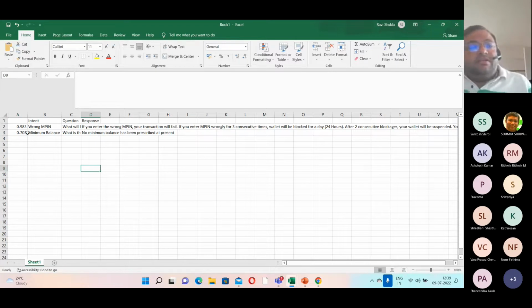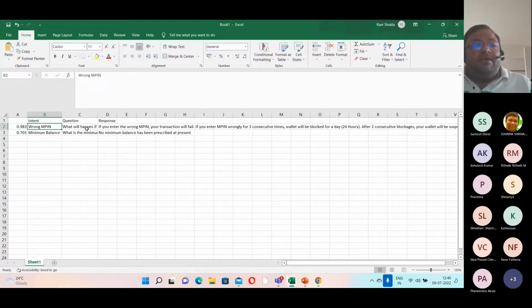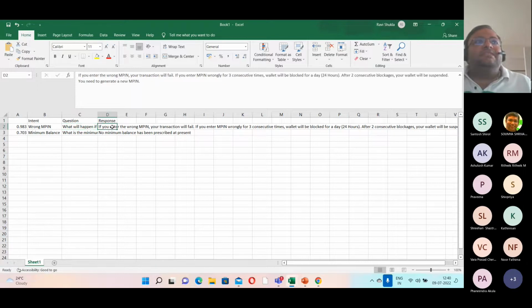So it will say, okay, 0.983 is the best one. So this is the correct intent, wrong MPIN. Now the question for wrong MPIN in my database is "enter wrong MPIN repetitively." So I will just go ahead and paste this response to the user, right? Do you see how a basic chatbot works? Just one way. This intent identification can be done multiple ways. I'm just showing you the one way here, but I hope you are appreciating what we're trying to do here, right?